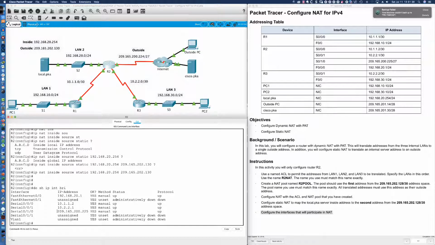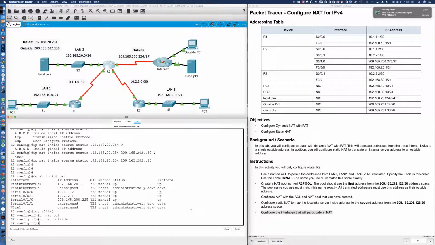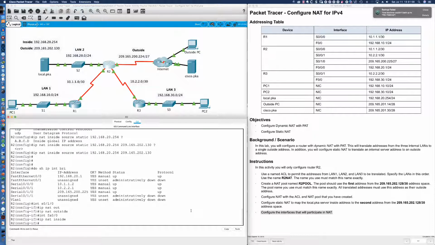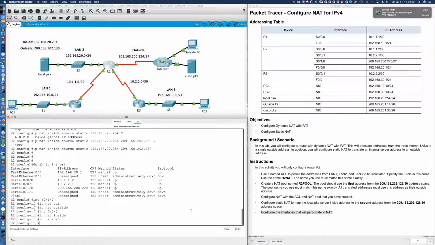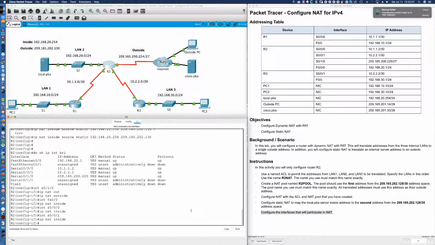And clearly, that is going to be the outside interface. So we'll take care of that one first. Let's get into int serial 0/1/0. Make sure I got that right there. And ip nat outside. Right, that took us to 73%. Now let's jump into FastEthernet 0/0, ip nat inside. And then we're going to get into serial 0/0/0. Just use the up arrow, ip nat inside. Interface serial 0/0/1, ip nat inside, and that's all that we needed to do here.